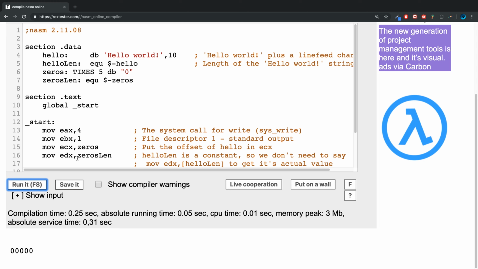So that's how you do multiple initializations using the times command, which is really useful for arrays and tables.